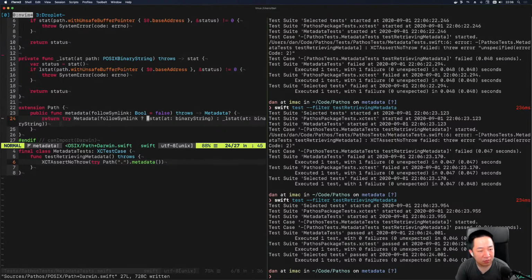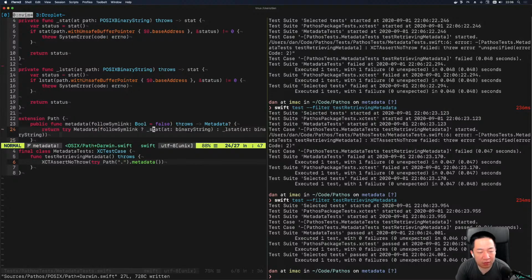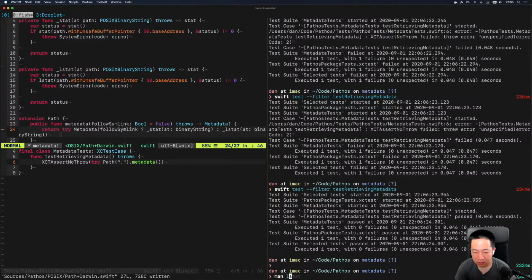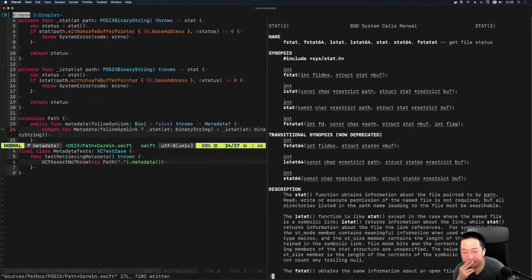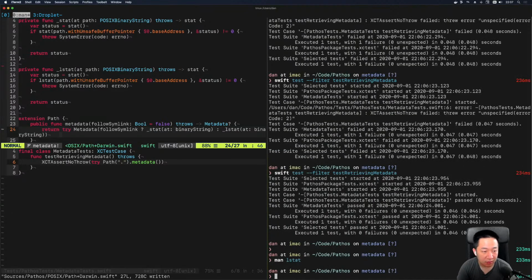Wait, also, I feel like this is flipped. All stat function is like stat, except in the case where name is a symbolic link, else stat returns information about the link. Oh, right, it's not flipped. Follow link means we call stat, right? Okay, that's not a problem.